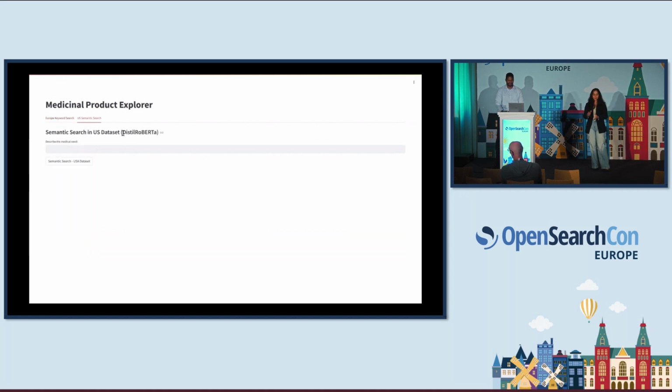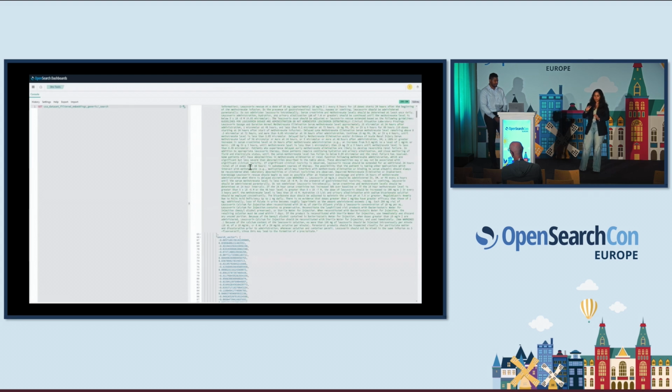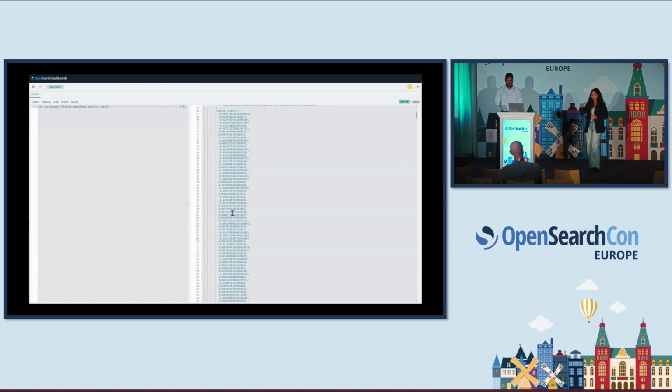OK, now let's go into semantic search in the US index. So here we're using the DistilRoBERTa model, which is basically a generic model. And we will be creating vector embeddings in our index, and we will also be creating vector embeddings for our query with the same embedding model. So this is our OpenSearch Dashboards. This is how our final USA index looks like with all of the relevant fields, and also the search vector with vector embeddings that are 768 dimensions.